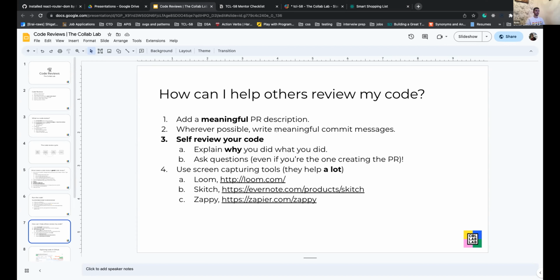Wherever possible, write meaningful commit messages. This is also useful. And during the GitHub demo, I will show you how this can be a great way to use comments to review the PR. Self-review your code. Before asking for review, always review the code yourself first.